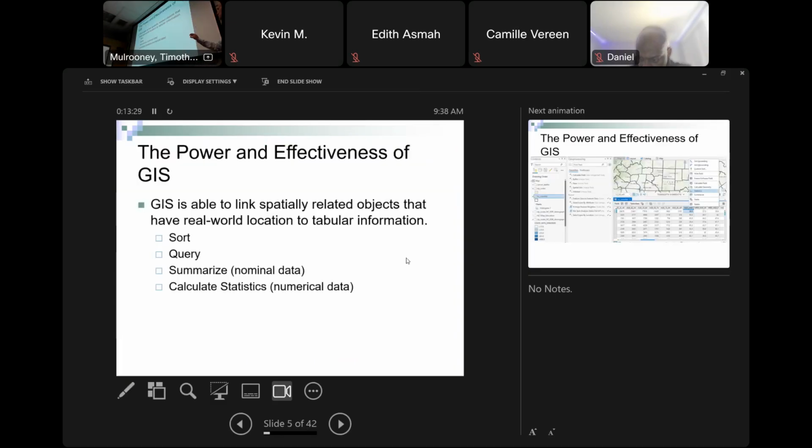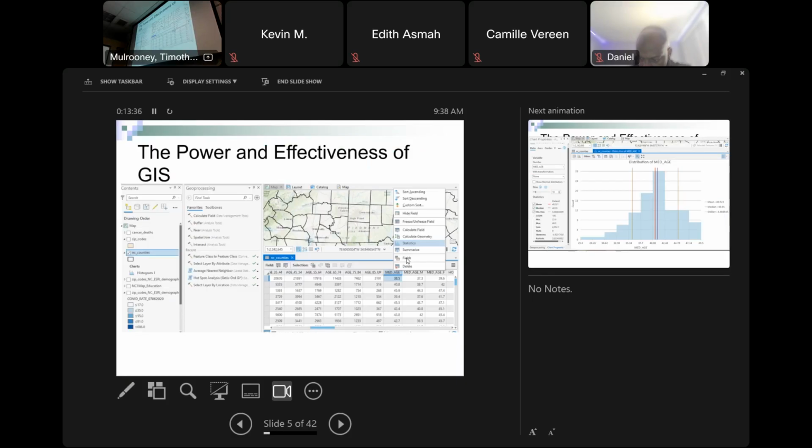So the power and effectiveness of GIS, we can sort, query, summarize statistics. Those of you who taken geostats will probably kind of rehash this right here, where we have these different columns. And in ArcGIS Pro and even other applications such as Excel, when in doubt, right mouse click and something else will pop up. Okay, right mouse click over on the table of contents, right mouse click on a column name. What do we got? Delete fields.